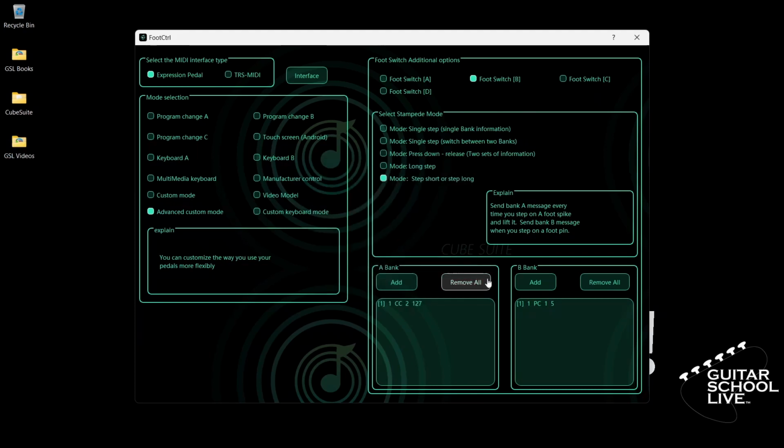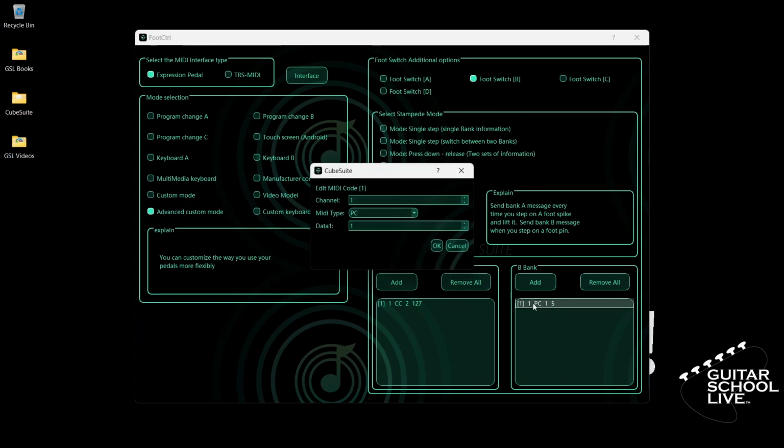Now go to Bank B and double-click the entry. Select your MIDI channel. For MIDI type, select PC. For data 1, we'll enter number 1.